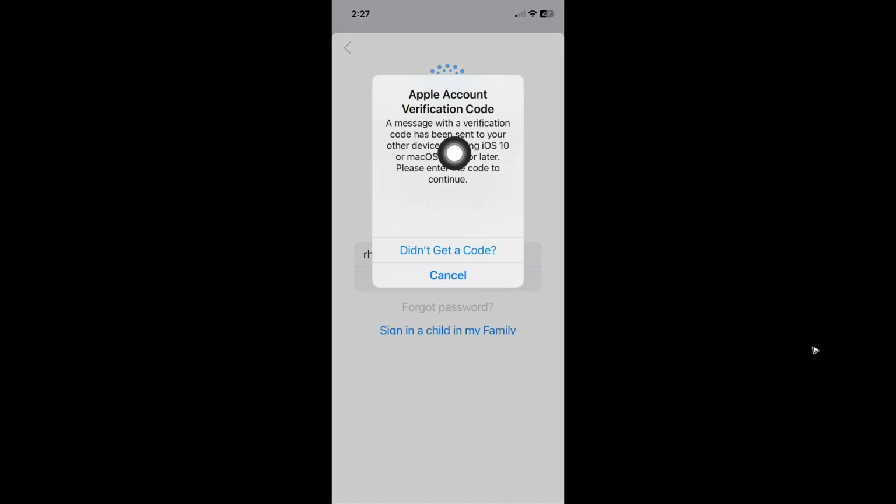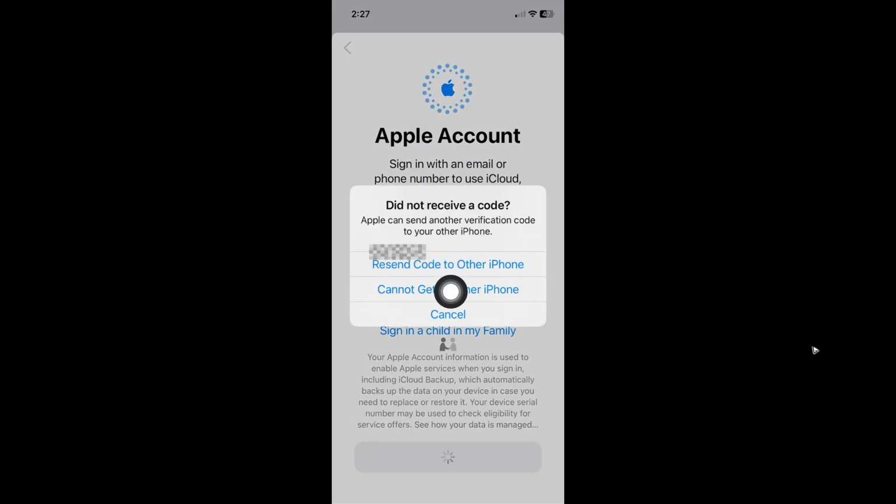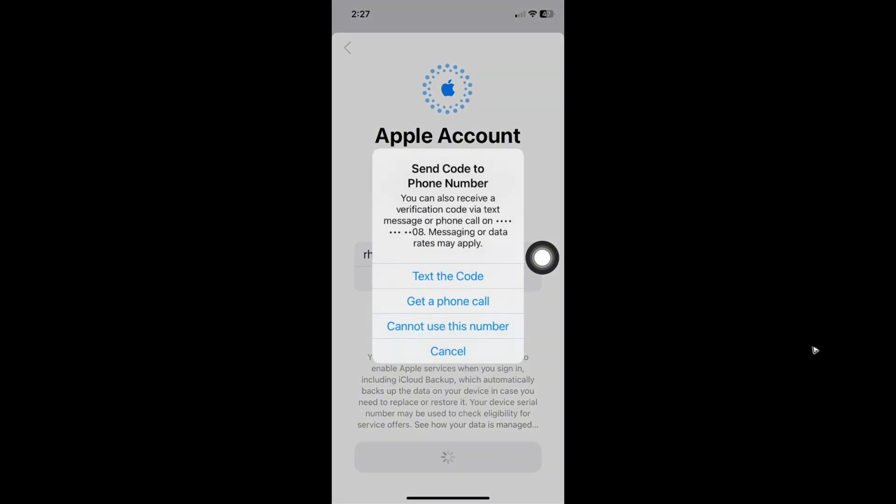It says here a message with a verification code has been sent to your other devices running iOS 10 or macOS. If you don't have it, okay, just tap on didn't get a code. You cannot get to other iPhone. Okay, but if you have it, just follow simple prompts, and after that, you're good to go.